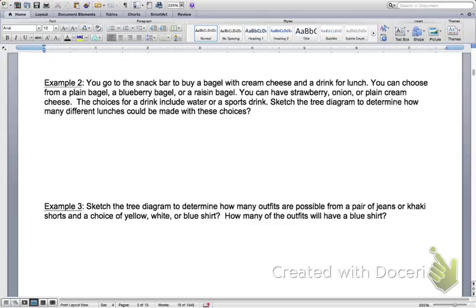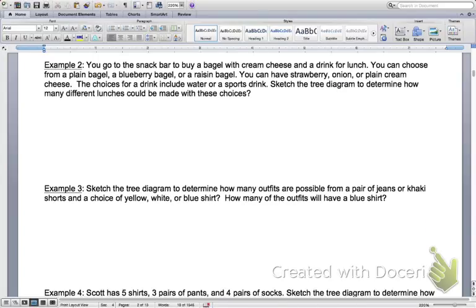You go to the snack bar to buy a bagel with cream cheese and a drink for lunch. You have a few choices you can make. You can choose from a plain bagel, a blueberry bagel, or raisin bagel. So choice 1 is the type of bagel. I'll do another vertical one. I'm going to put P for plain, B for blueberry, and R for raisin. Again, notice the spacing I'm making.